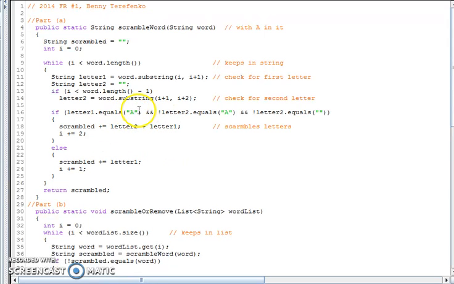And then here, if we find A and the next letter isn't A, then we are switching the letters, and then we are ++ing i by 2 so that we can skip the letters that we just swapped. Otherwise, it stays the same. We're just ++ing i normally.